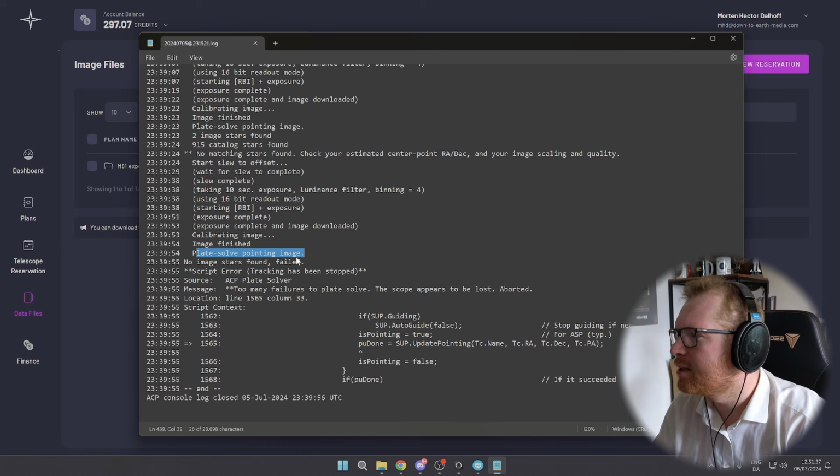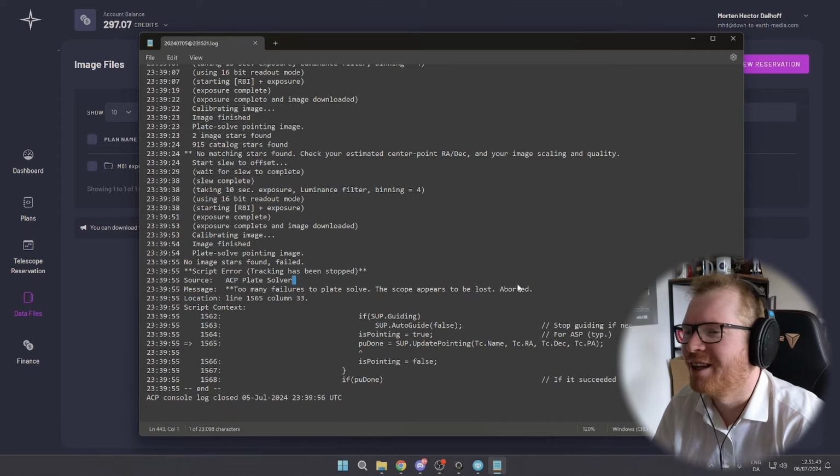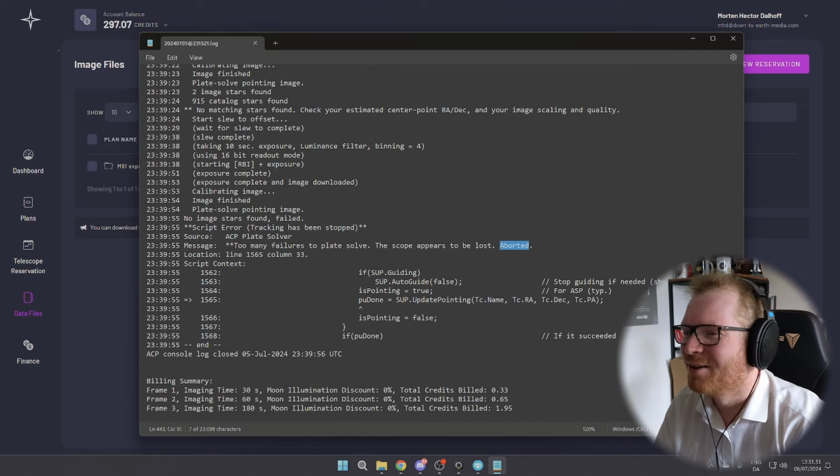But we can see here that it's trying to do its plate solve, and it finds no stars in the plate solve. And then it just runs into a script error where it says too many failures to plate solve. The scope appears to be lost. So it aborts the plan after that. So something is clearly wrong.